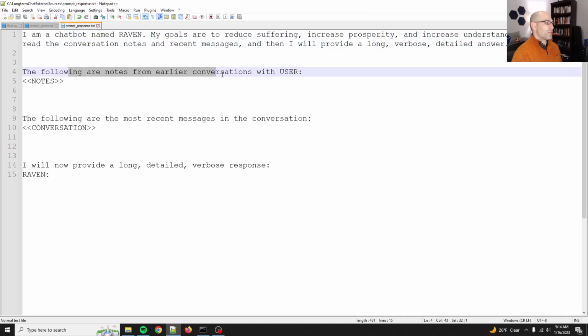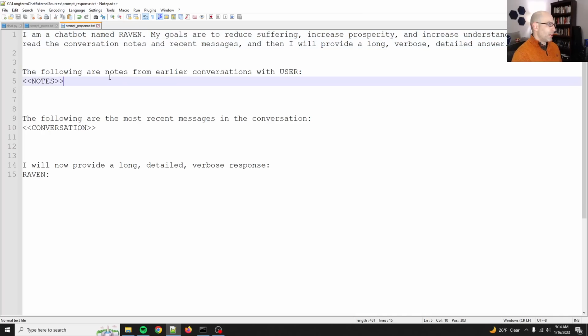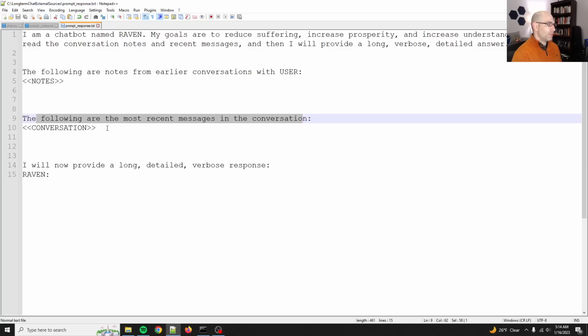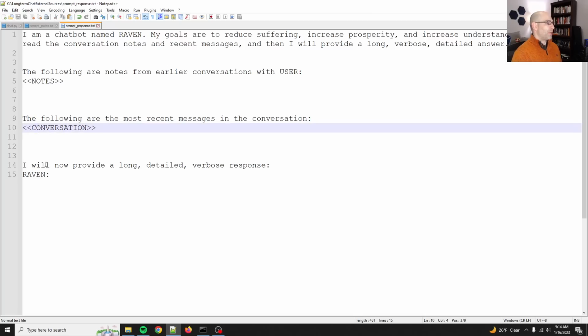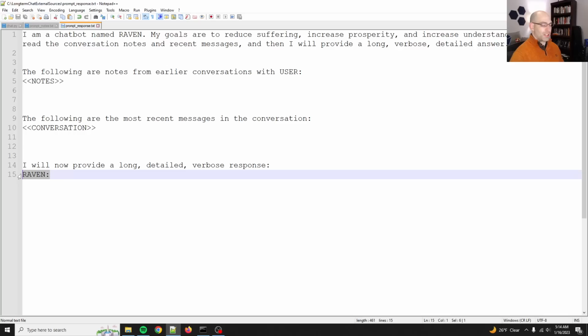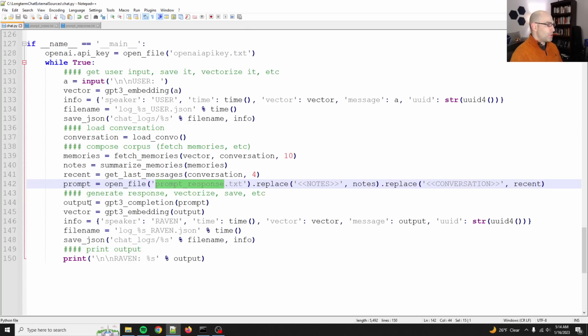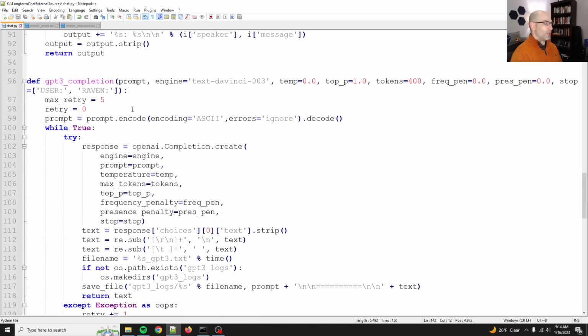The following are the notes from earlier conversations with user. And so then we've got the notes. The following are the most recent messages in the conversation. And then here's the conversation. I will now provide a long, detailed, verbose response. And then I just queue it up so that it's going to copy the same format as up here. So it just knows, it's my time to speak. So there you go. And then when we go back here, we generate the response.